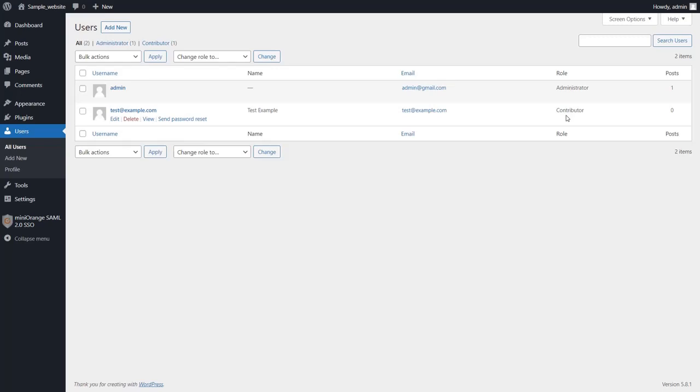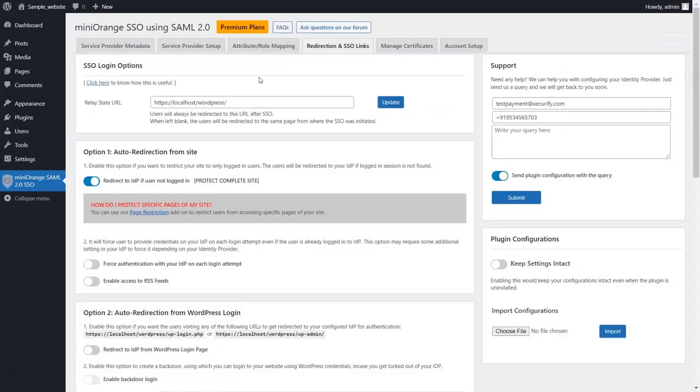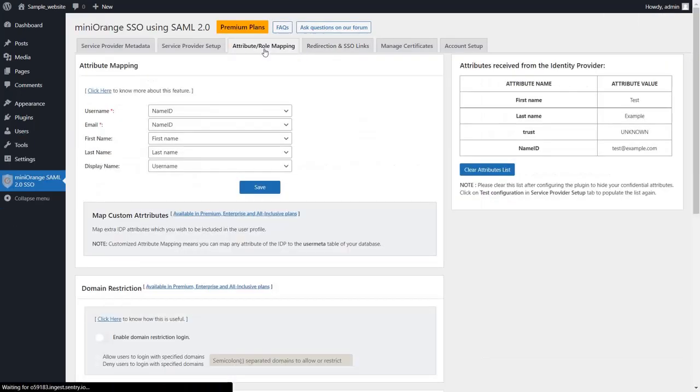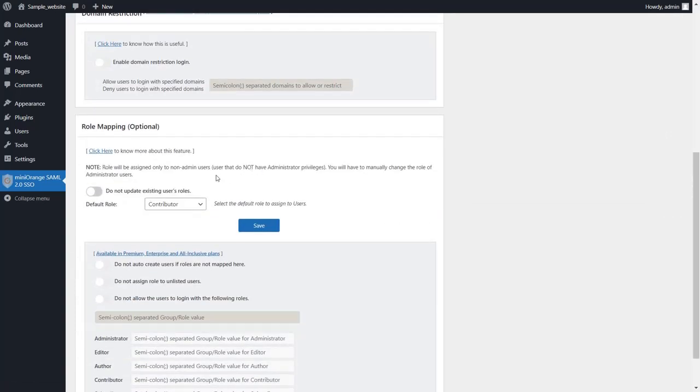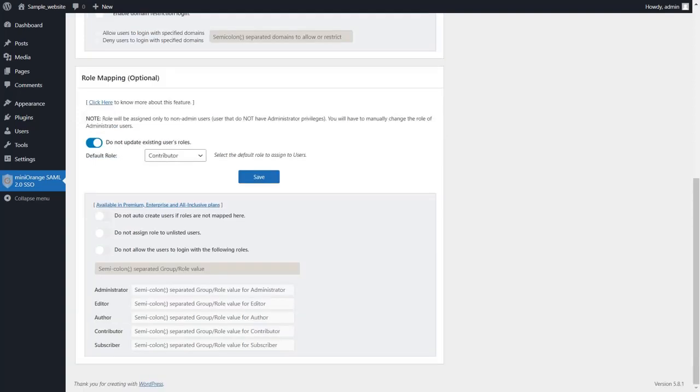Now, if you have a case where you don't want to change the default role of existing users, for that navigate back to the Attribute and Role Mapping tab. Under the Role Mapping section, enable the Do Not Update Existing User Role option. Now let's move on to the next feature of auto redirection provided by the standard plugin.